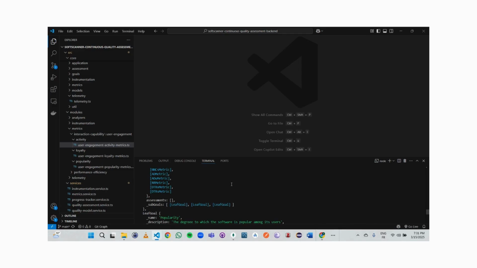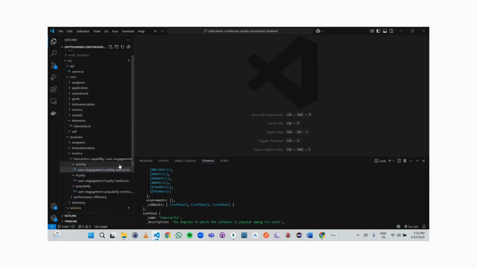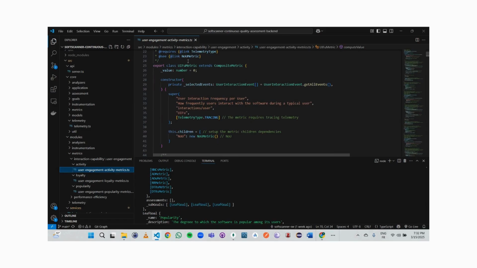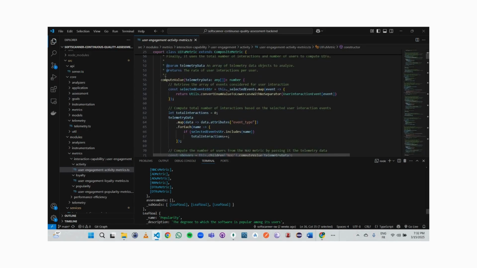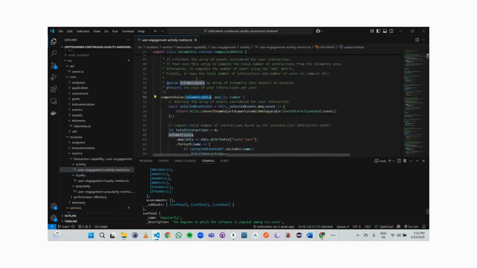Now, if we take a look at how these metrics are defined in SoftScanner, we're going to see, for instance, for activity, let's look at the UIFU metric. You're going to see that for this metric, we have explicitly stated the necessary observable data required for its computation. And then in the computation, we actually make use of this observable data in order to compute the UIFU metric.